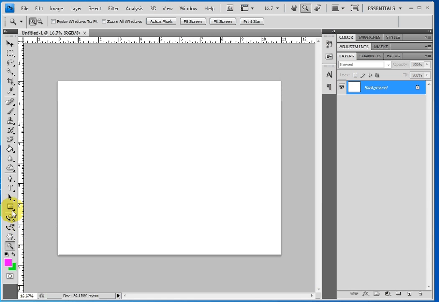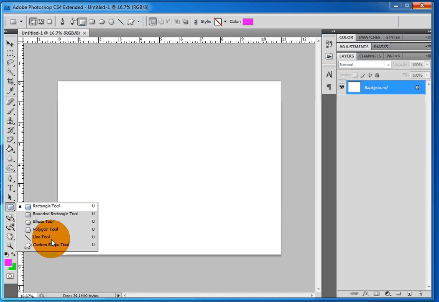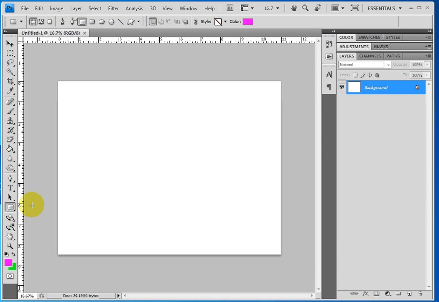left, there's what looks like a square. It's your rectangle tool, and if you click and hold on that rectangle tool, you'll see there's a bunch of other tools underneath there. There's a rounded rectangle, ellipse tool, a custom shape tool, which we'll use in a little bit, but let's just stick with the rectangle tool for now.